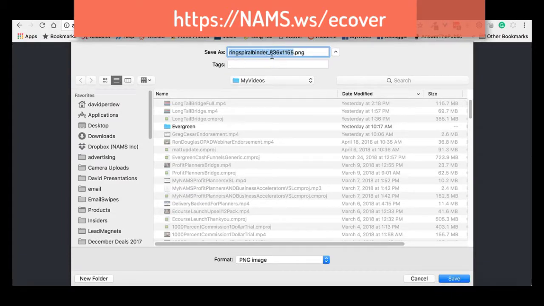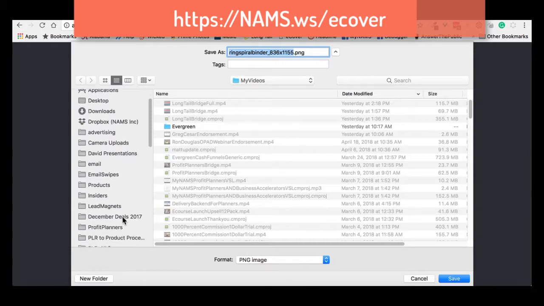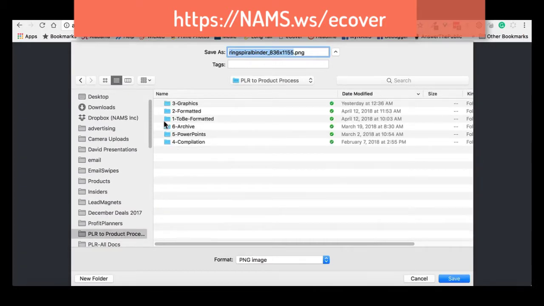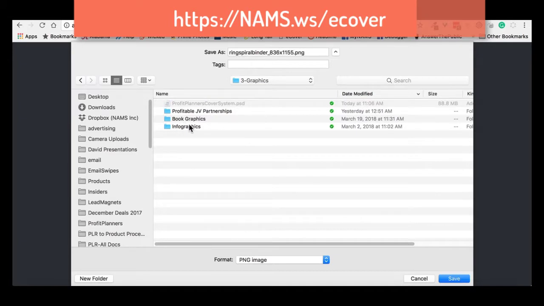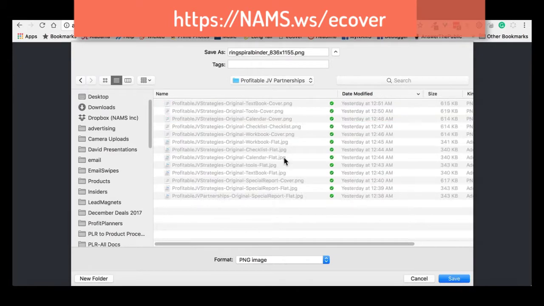And it brings it in as this file category. But what I do is take it to my graphics folder. This is the Profitable JV Partnerships, and I would click on the checklist flat. Where is that checklist flat, which is what it came in as? So there's my naming convention. This is the product. It's the original size. It's the checklist piece of the checklist cover, and it's the flat.